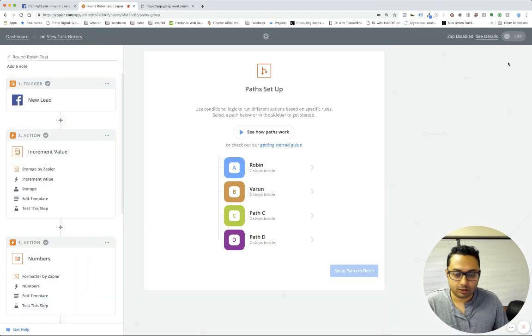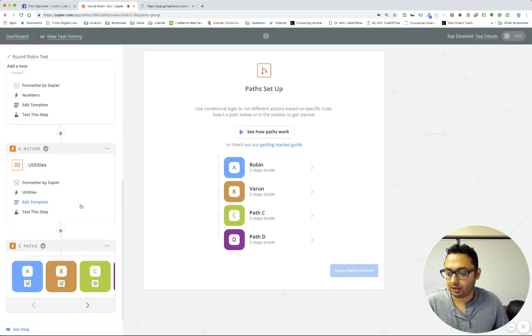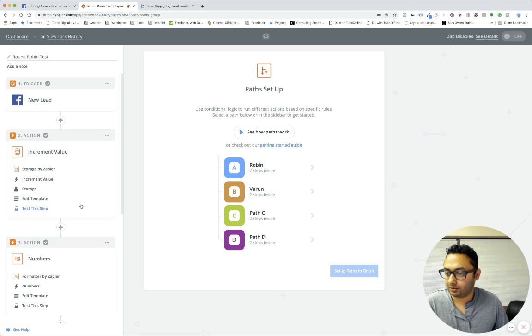So this is how you do round robin, and it should work. I've tested it out a few different times, tried a couple of different things. If you guys have any questions, please let me know. I think in the next couple of weeks, we will get this feature in. It's part of our roadmap, but right now you can do it using Zapier.